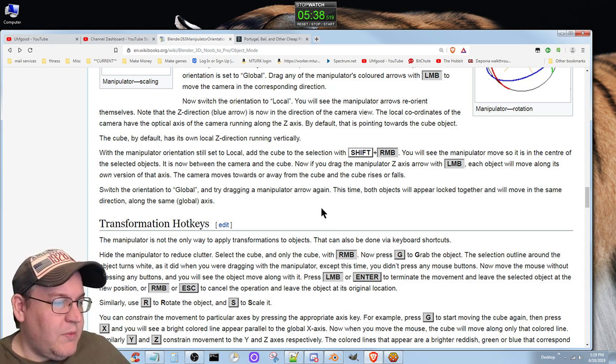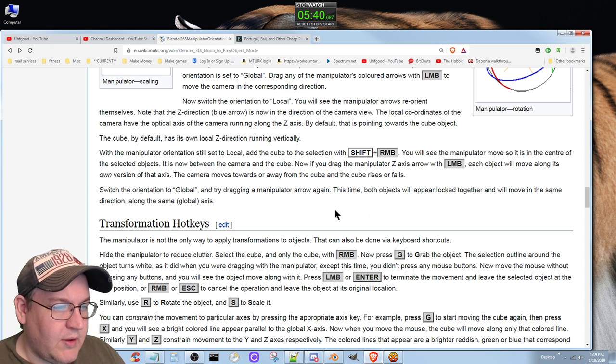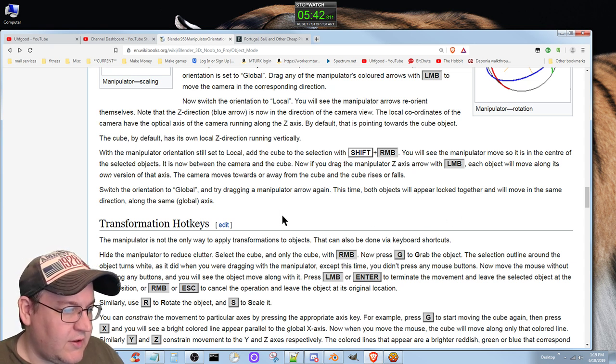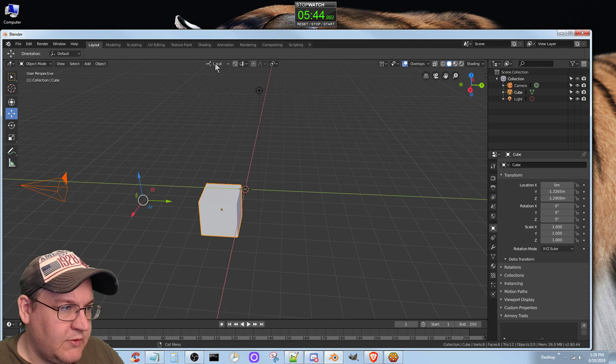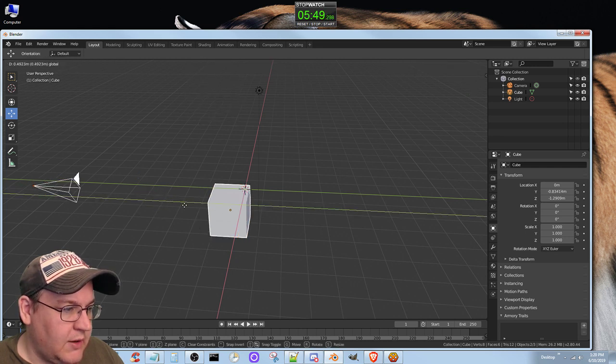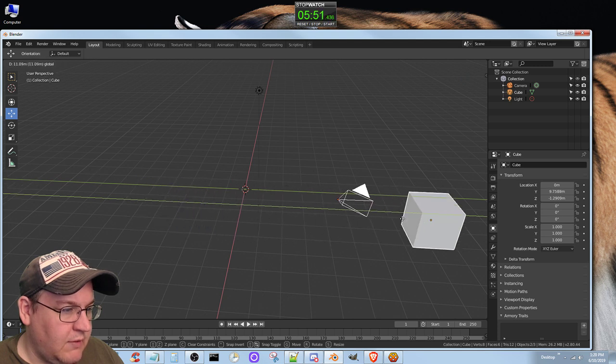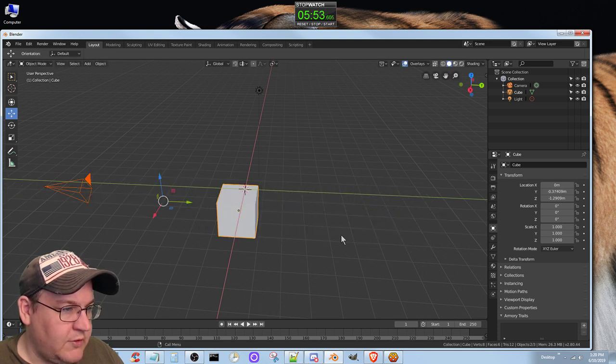Switch the orientation to global and try dragging the manipulator again. This time both objects appear locked together and will move in the same direction along the same global axis. So we switch everything back to global. And now everything moves. It's supposed to.